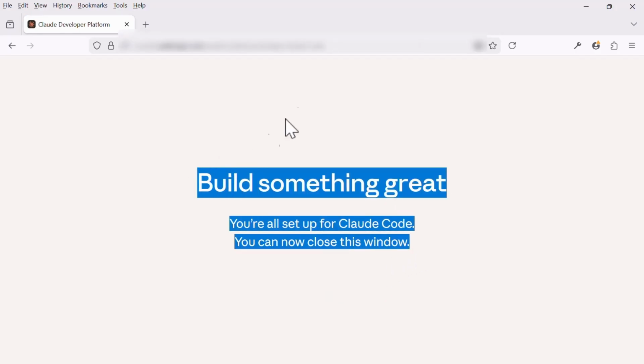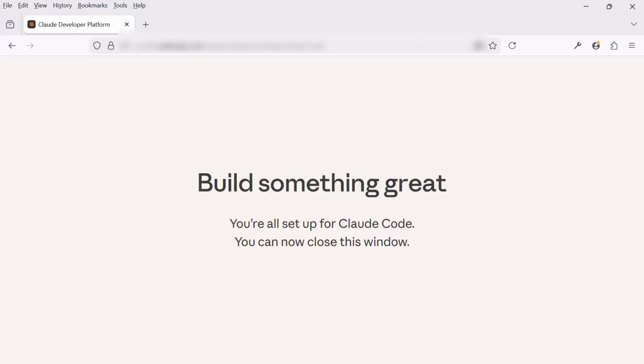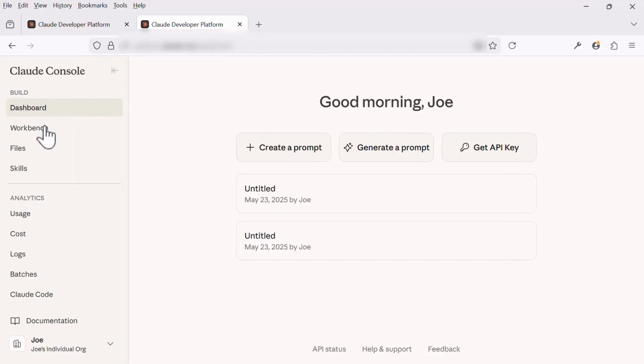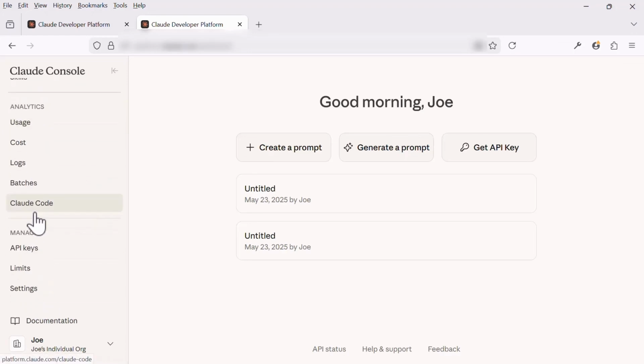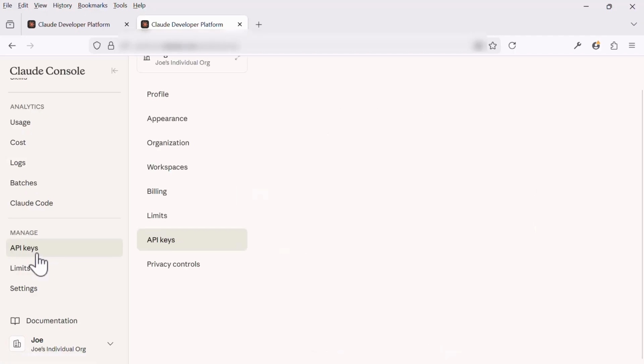You are all set up for Claude Code now. You can close this window. Let me give you a quick tour of my Anthropic account. This is the dashboard, and we have this side panel that has this menu to navigate your dashboard. And you can go straight to the bottom to find your API keys menu.